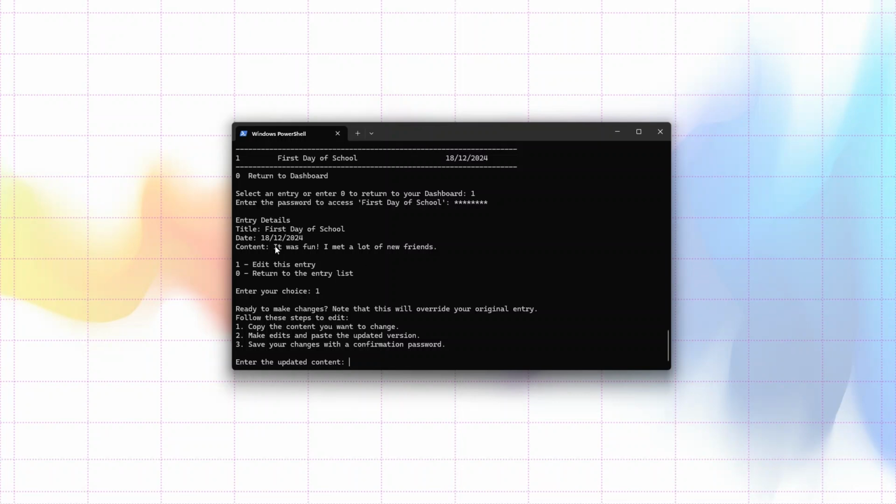In editing, you need to follow these steps. 1. First, copy the content you want to change. 2. Make edits and paste the updated version. 3. Save your changes with a confirmation password.